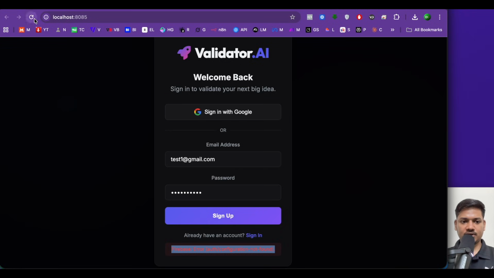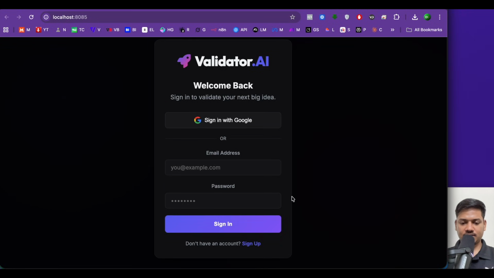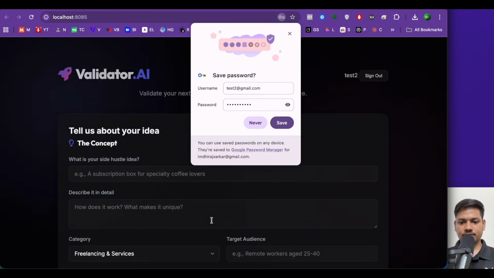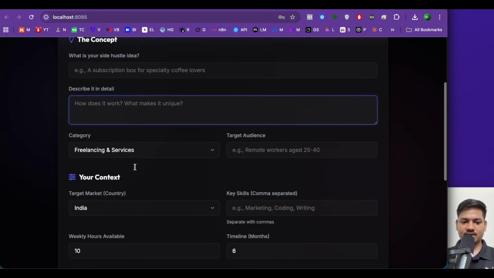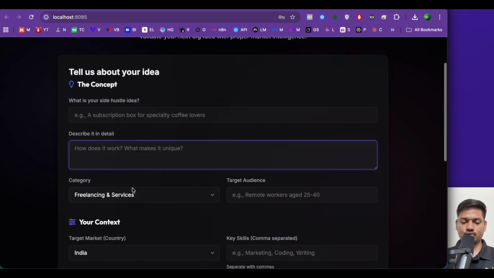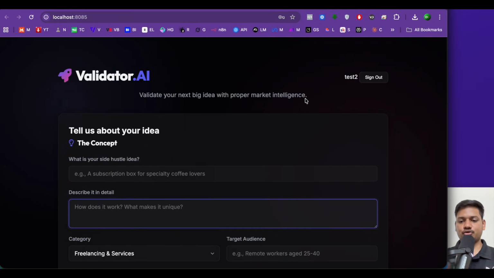Now let me reload this, and I'll click on sign up. Let me enter test2@gmail.com and a password, and click on sign up. Now you can see I have signed up easily. Now I'll be entering the details, and similarly I'll do the same process to get the result. This is just to show you how you can create the authentication. So now this part is done.